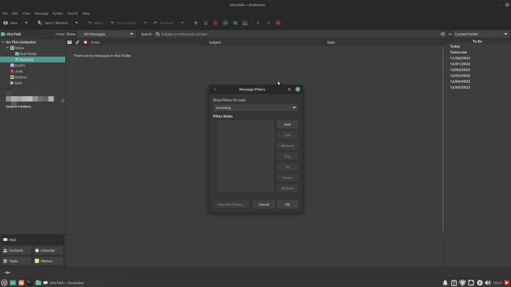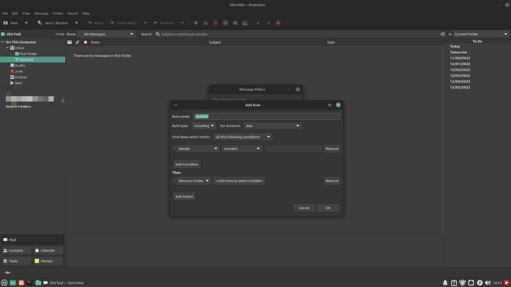We also have message filters. With message filters, you can set filters for incoming or outgoing messages. Just go ahead and hit add new, and we'll call this one that folder. You're going to test your rules for either any accounts, or you can select the specific email accounts. I set mine on any because I want all of my emails filtering through. And then you can check that all of the following conditions or any of the following conditions are met. So with all of them, you'll have multiple different conditions here. Any of them means any one of the conditions is met.